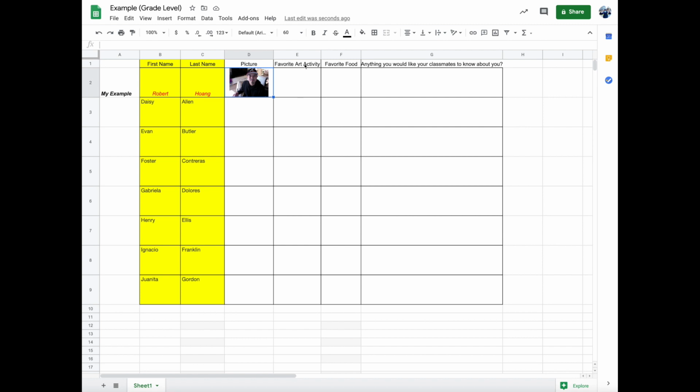Next, click in Art Activity, Favorite Art Activity. Click in it once to get the blue box again, and then you're going to double click. And what I mean by this is, what do you like doing most in art? Do you like drawing, painting, computer arts? Whatever your choice is, you'll type it in here. So I'm just going to put painting in here. And then I'll move into the next box.